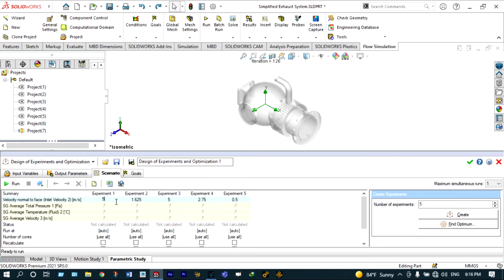Initially it will be 5 meter per second. Next one will be 4 meter per second. This one will be 3 meter per second. This one will keep it to 2 meter per second. And 1 meter per second is already considered. So with these 5 different set of input variables, we have to find out our goals, right? So let us run it.